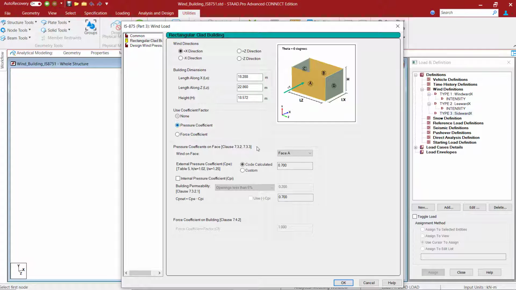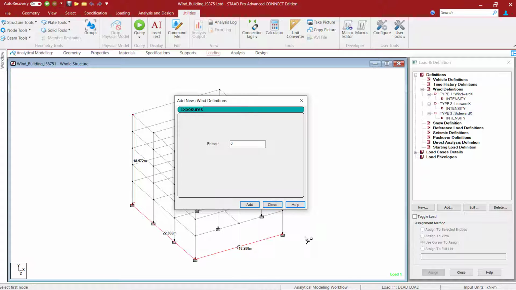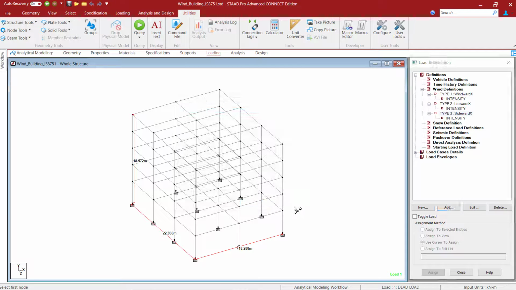The same will be done for the type 3 case as well. This time I'll select face C, which is my side face. So this is the first step in wind load generation as per method 1. Now the next step is to apply this pressure to a building.